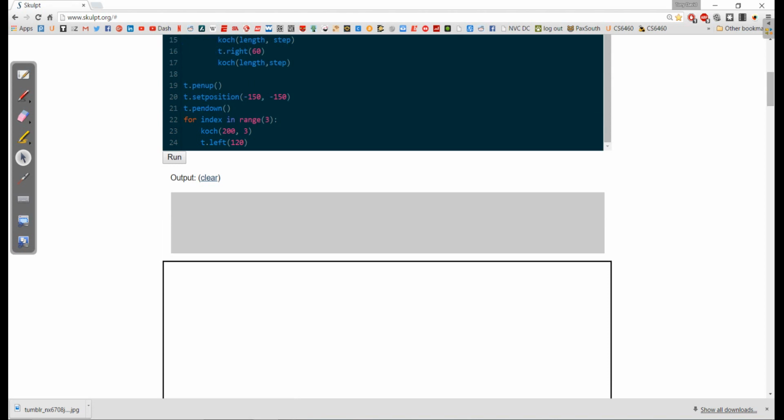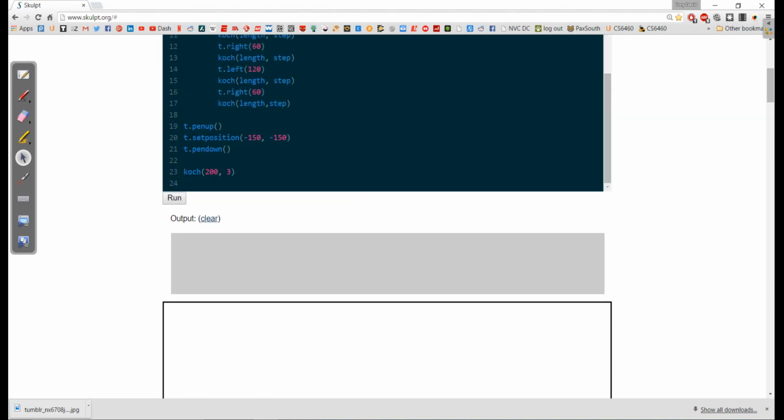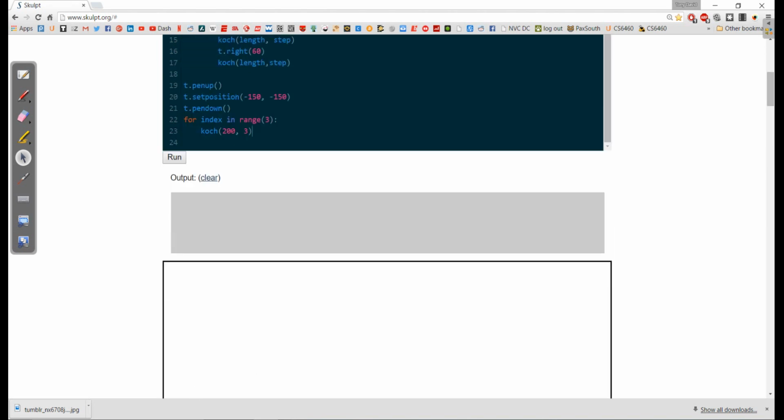So let's get this to work. For index in range 3, Koch 200, 3, and then t dot left 120. Why are you not working? Because it worked before, when we just told it to do a Koch segment. So if I do for index in range 3, colon, that should work, right? Yeah, that works. And then we're going to tell it to do t dot left 120 degrees.